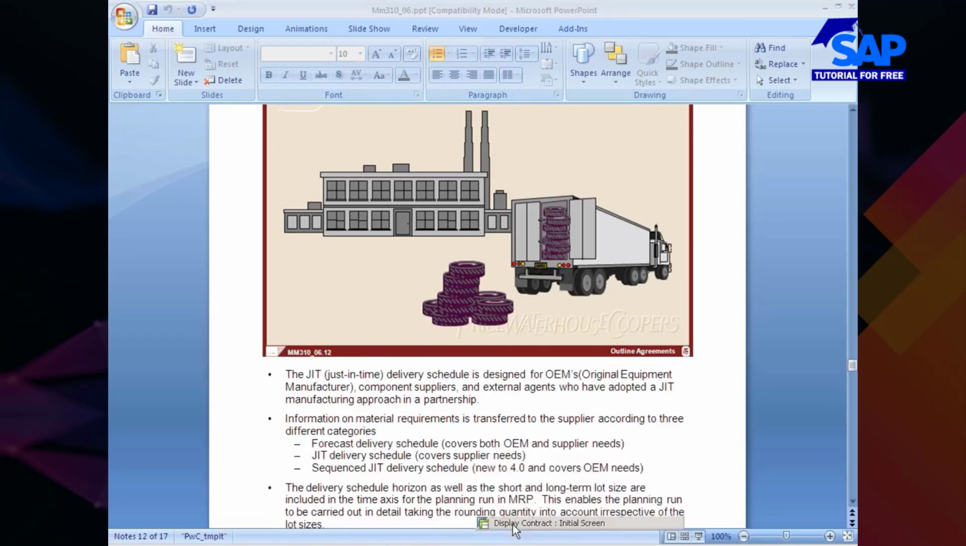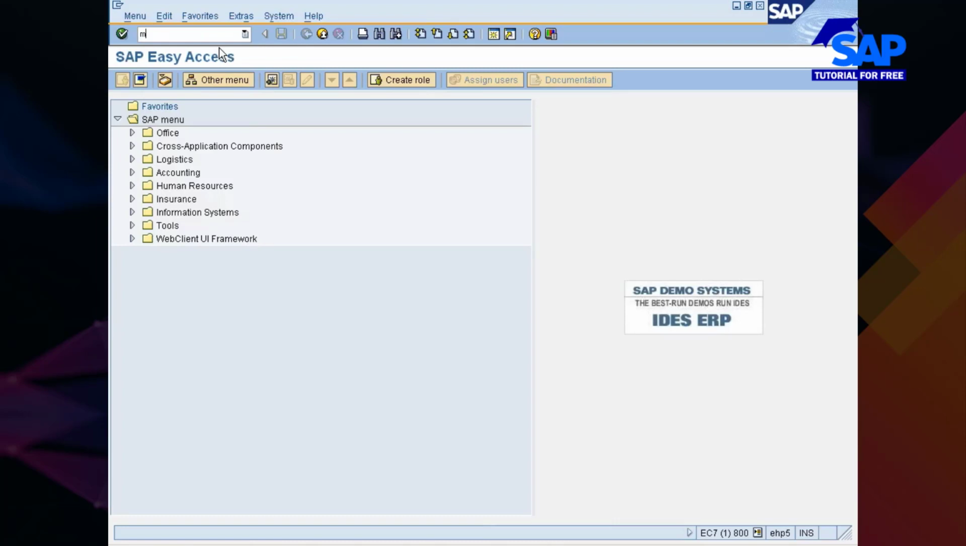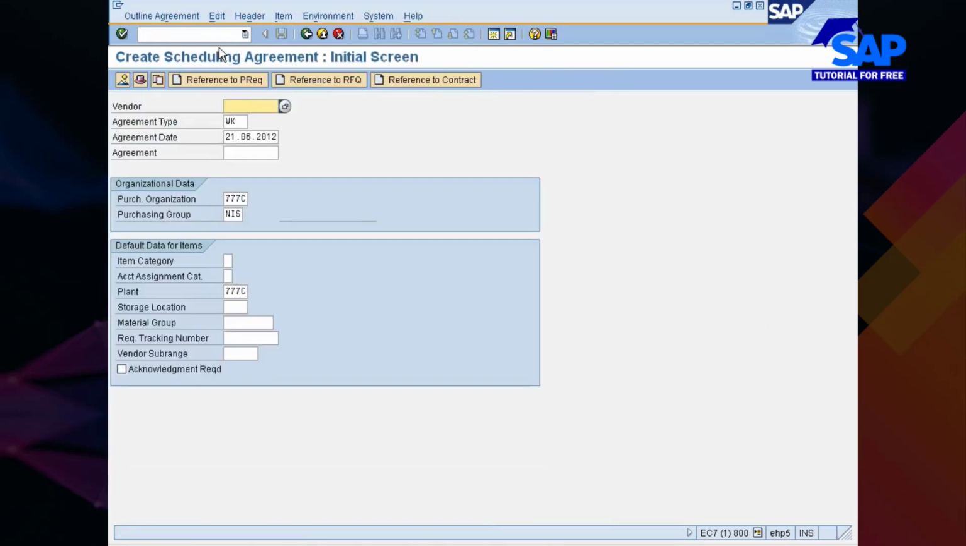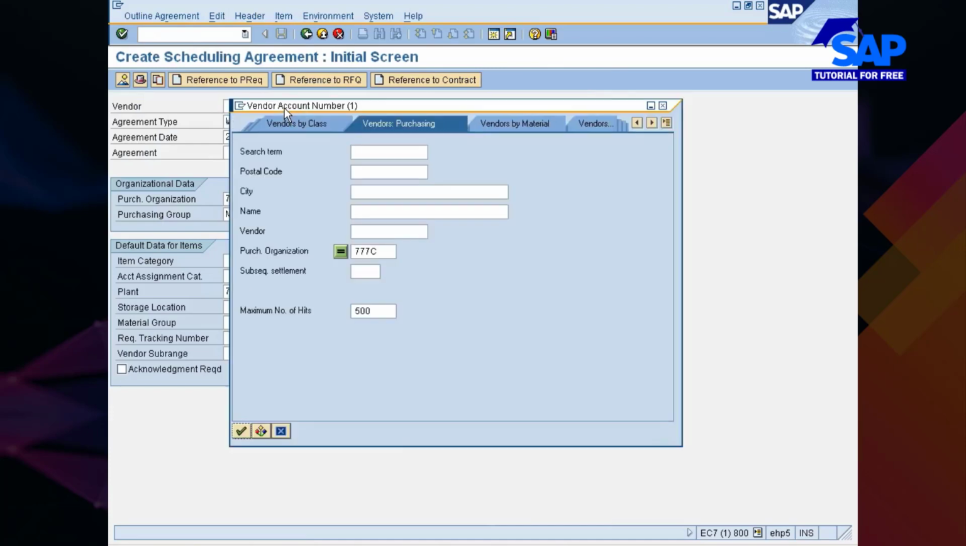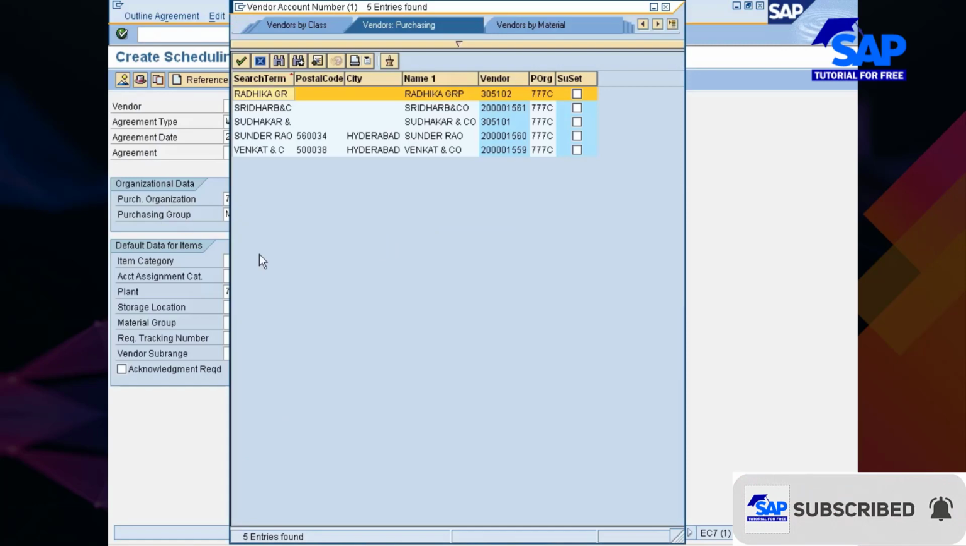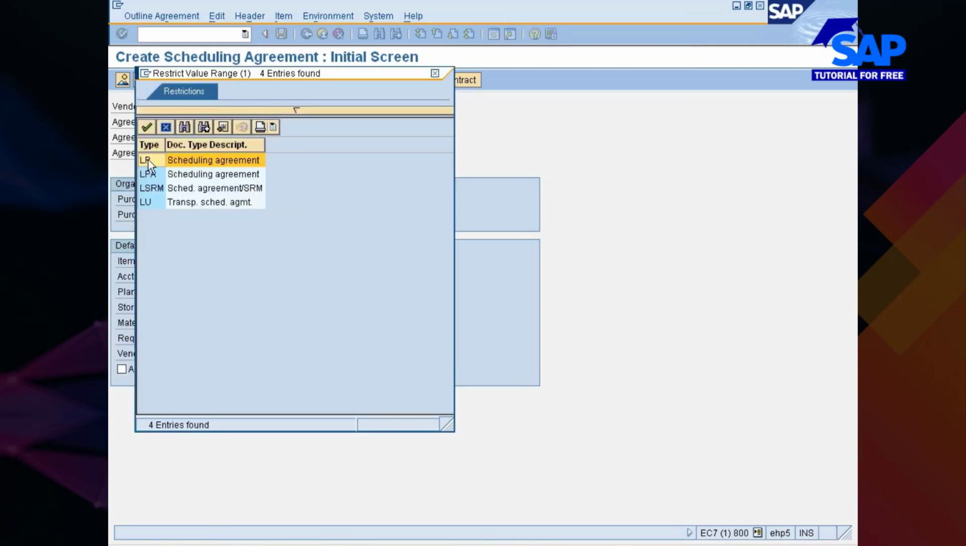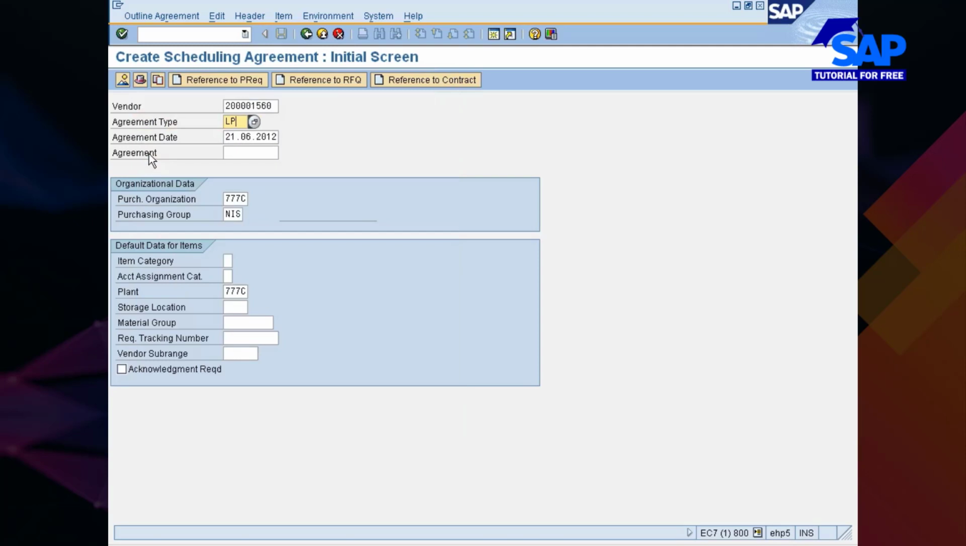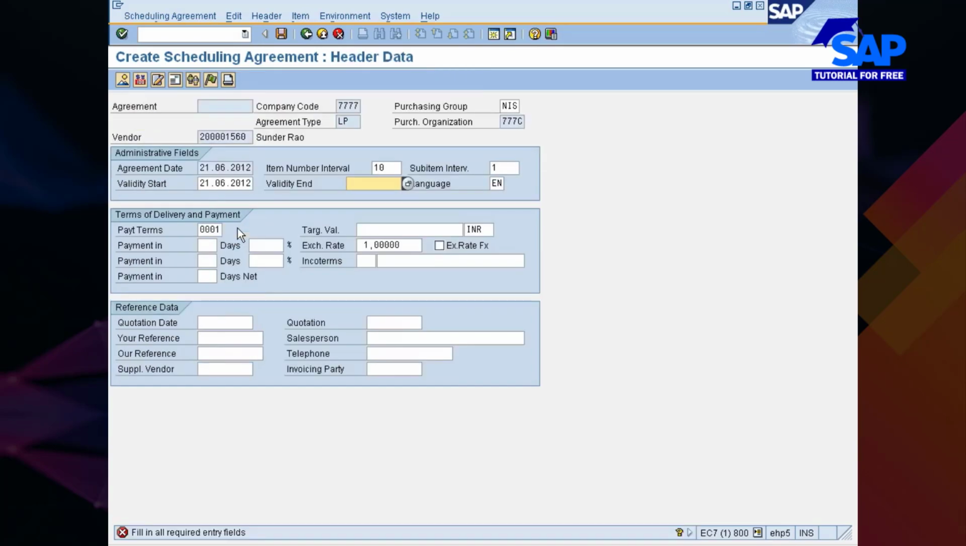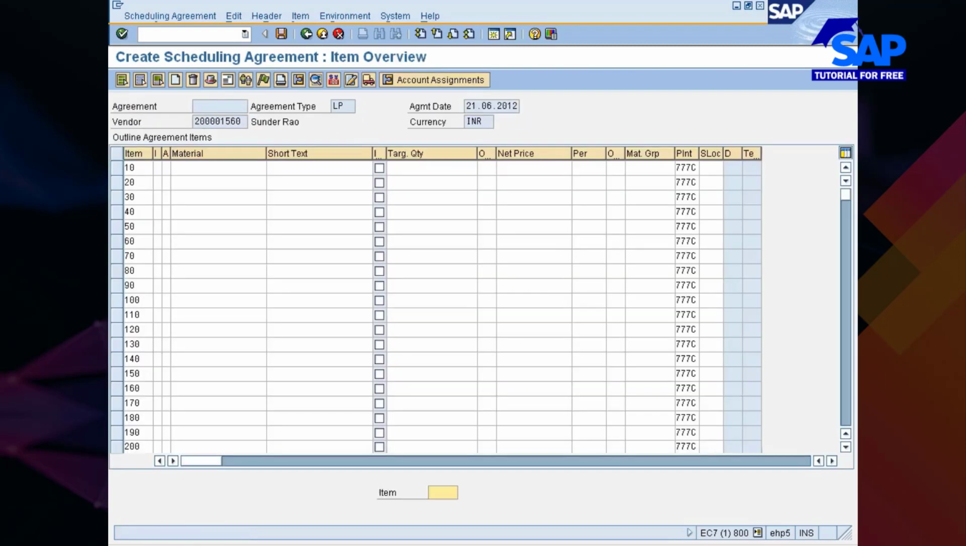I'll go and create a scheduling agreement. Have a look at it. ME31L, creation of a contract. Creation of a scheduling agreement for a certain vendor. Let's say Sundar Rao is my vendor this time. You have to choose an agreement type. Let me go with LP, that is scheduling agreement without release documentation. You have an agreement start date, a purchasing organization, a purchasing group, then I hit enter. Now you see here is the end date, so I pick up the end date.